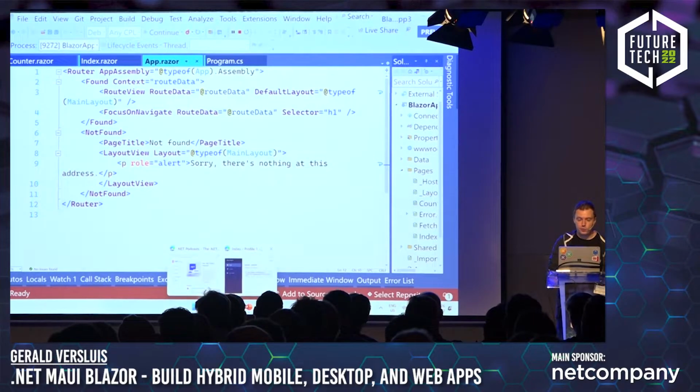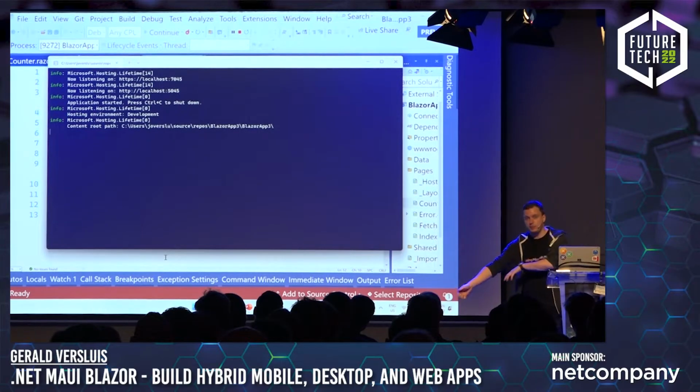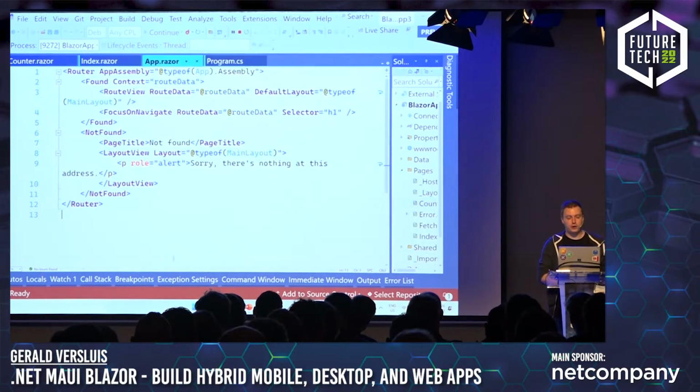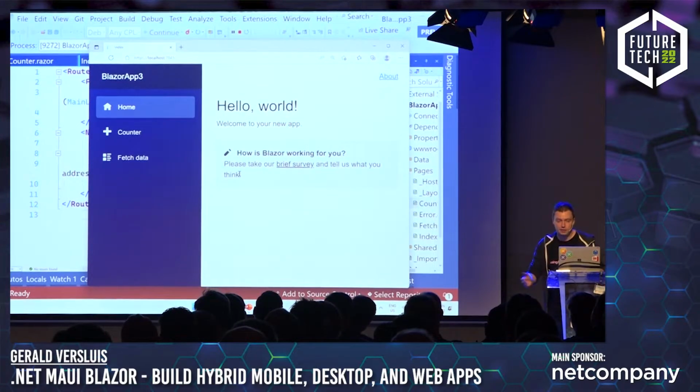And whenever we run that, you can see already here in the background, we have this terminal window that comes up because we need to run this on a server, right? Even if we're going to do Blazor WebAssembly, there's still a server that has to hand out the files, so we need a server somewhere. And then a little browser comes up, and we have this thing.